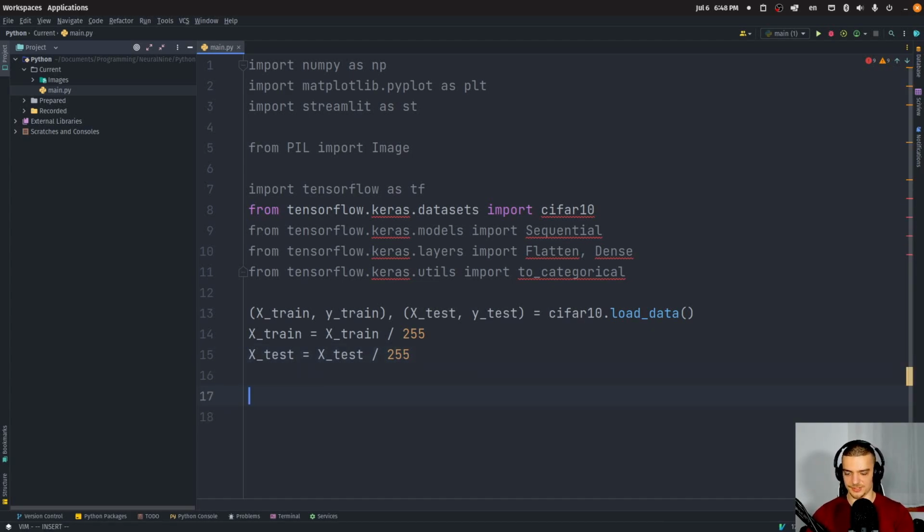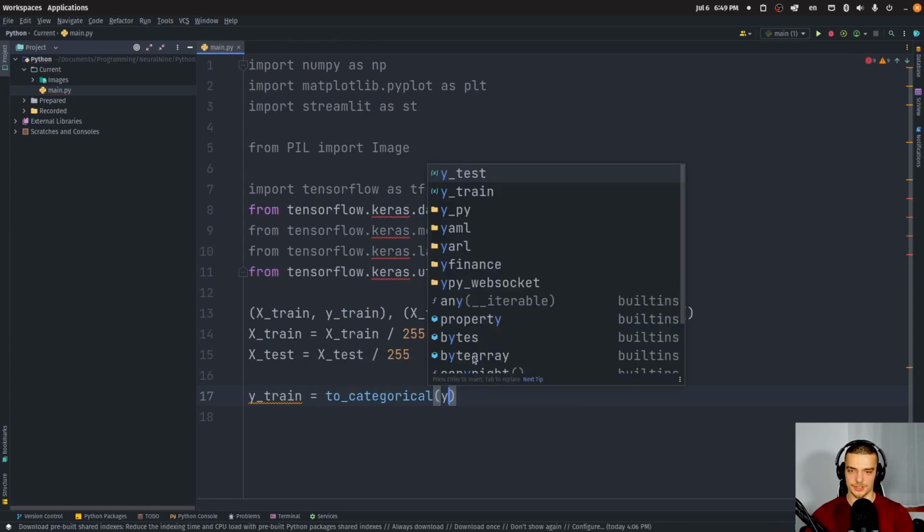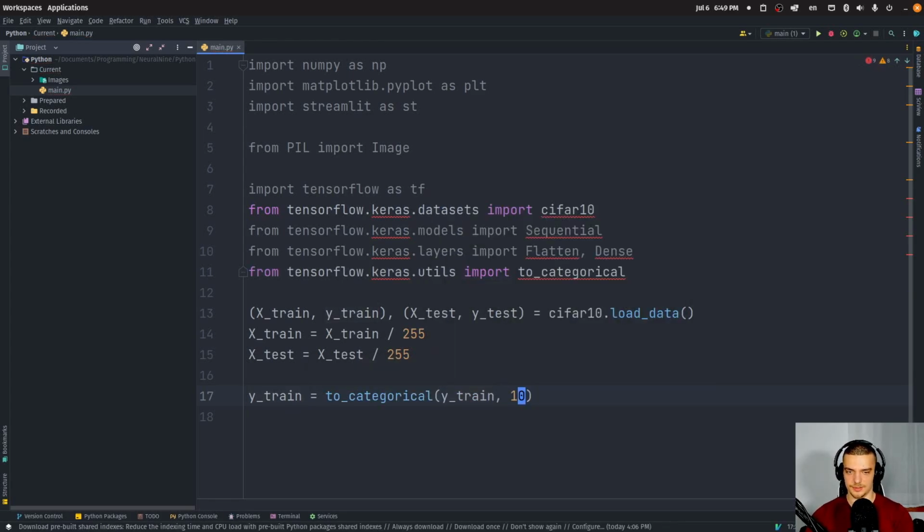This is now pre-processing. For the y_train data, we're going to use the to_categorical function. So to_categorical y_train, and we need 10 categories here. Same thing for the test data.